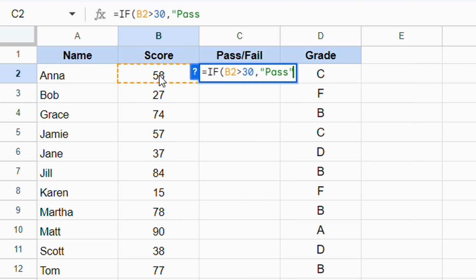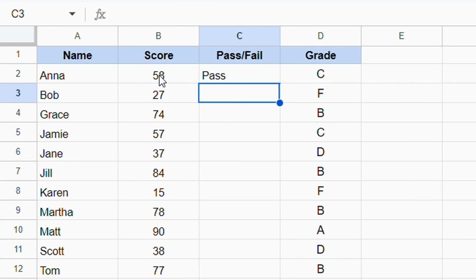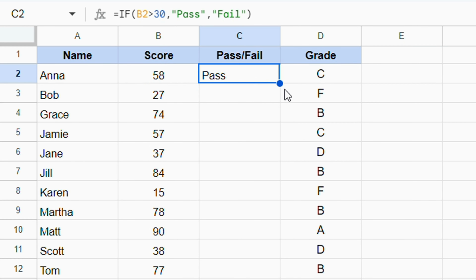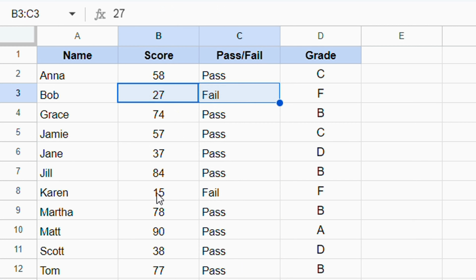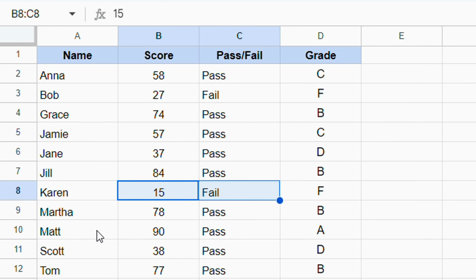In quotes, add another comma. Value if false. In this case, we're going to put fail. Close the bracket and press enter. And if it doesn't suggest an autofill, you can just pull the fill handle down. You can see all the students that got less than 30 says fail instead of pass.